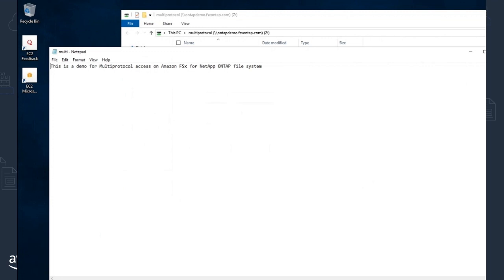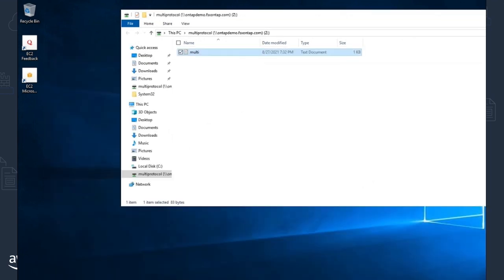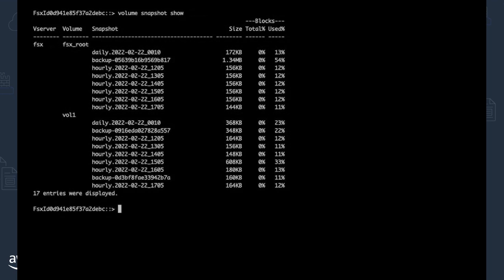Here it is. Okay, now let me quickly take you through another demo to cover the snapshot policy, which defines how and when a snapshot is taken for the volume. One thing to note is that each volume that you create in your file system has a default snapshot policy associated with it. We are going to show you this on the ONTAP CLI. From the EC2 Linux machine within the same VPC, I have SSH'd into the ONTAP cluster. In order to see the snapshots, I'm going to run the command volume snapshot show.